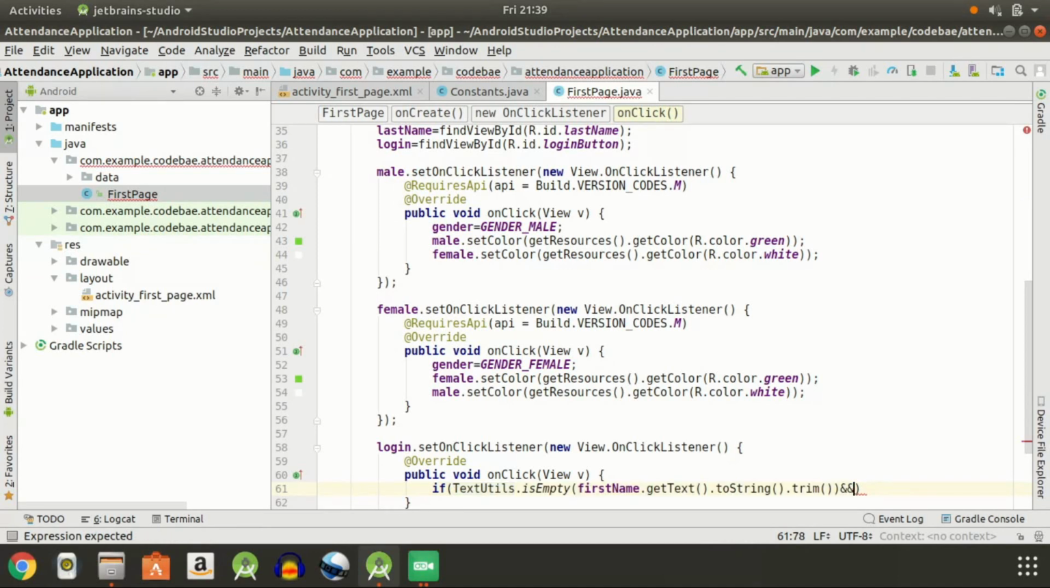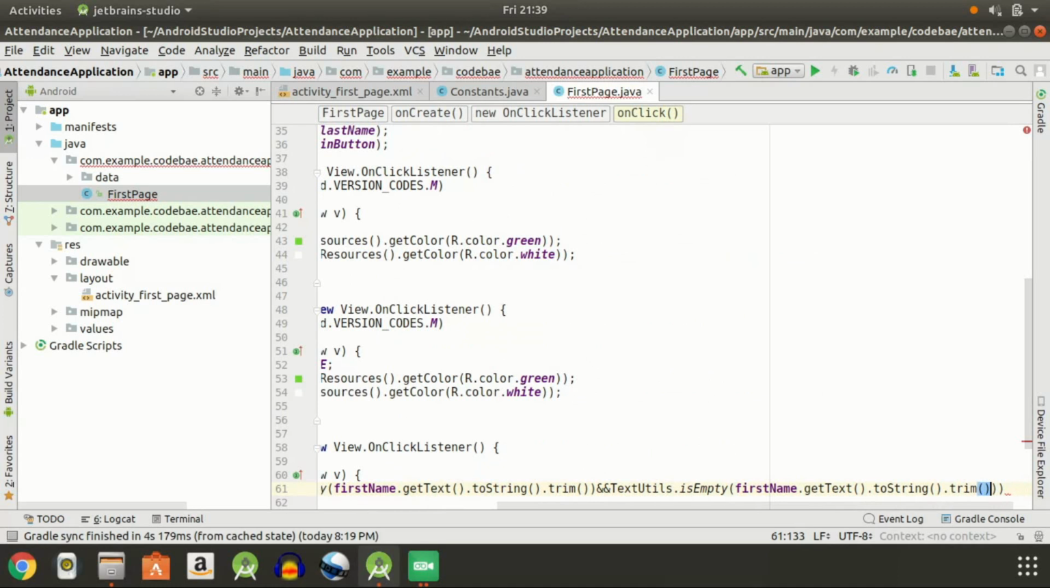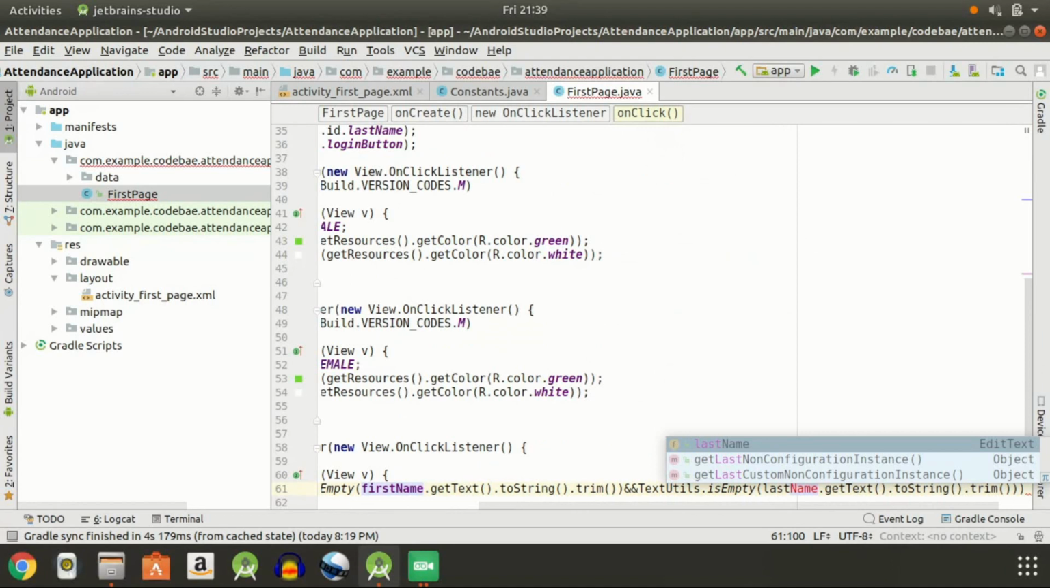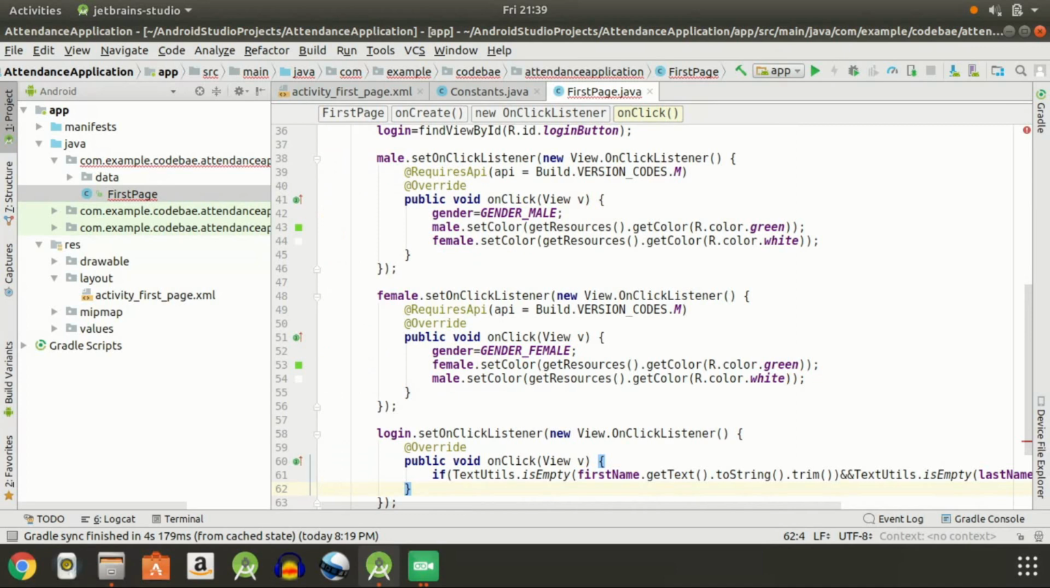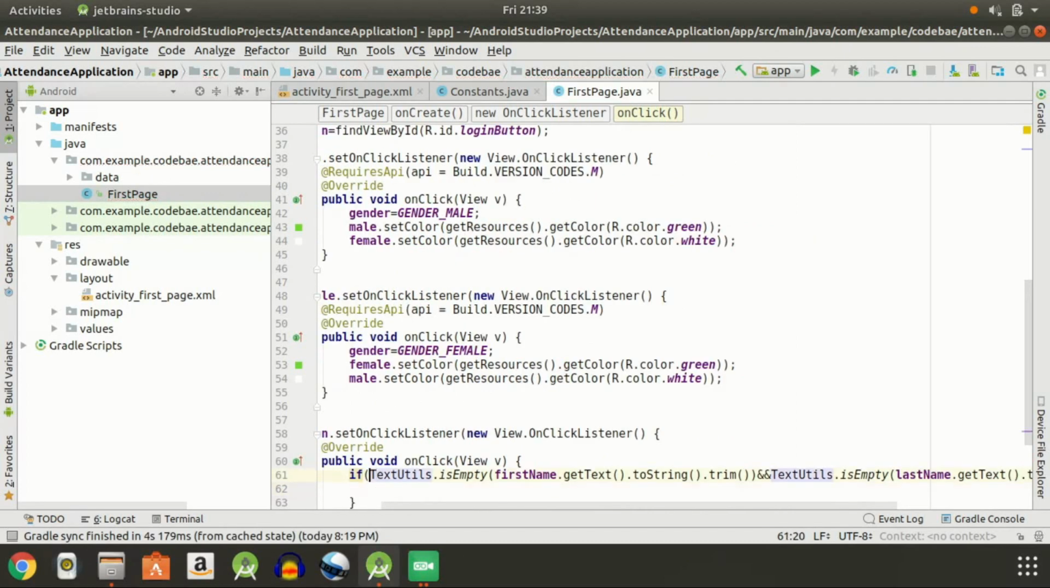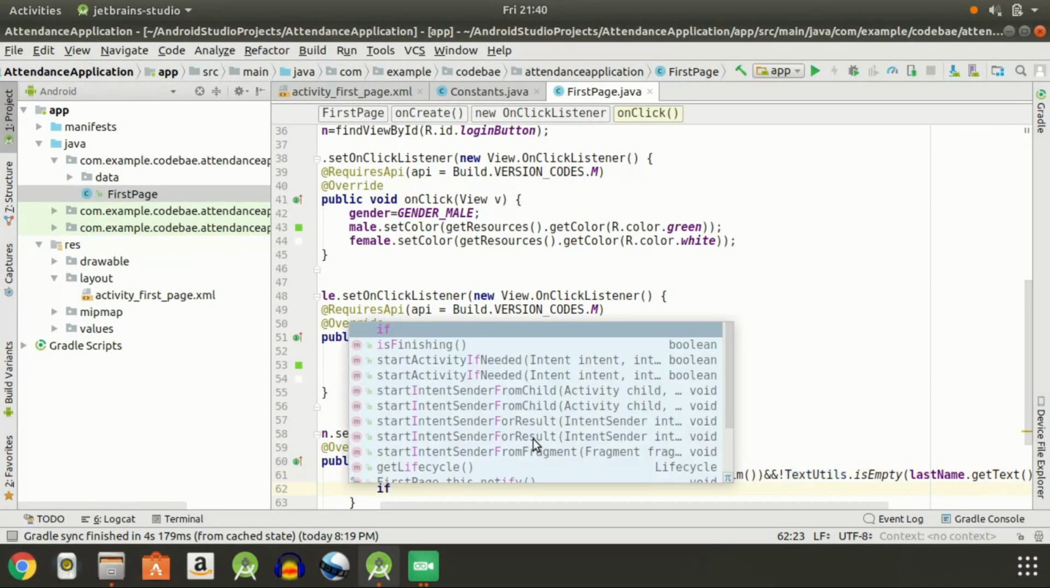Then we can copy this for the last name, just change first name to last name. We can also say and gender equal to 0, but no, we'll use another if inside this if. The reason why we equated gender to 0 is because if the user has pressed female, then gender will be equated to 2, and if male, then gender will be equated to 1. Before that we need to change that TextUtils check to not, because if it is not empty, then you need to proceed over here.